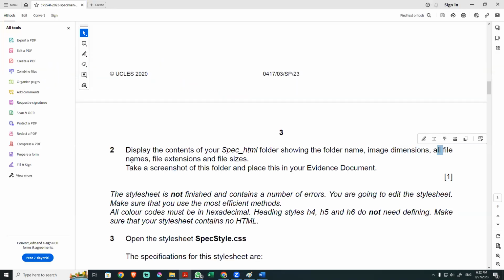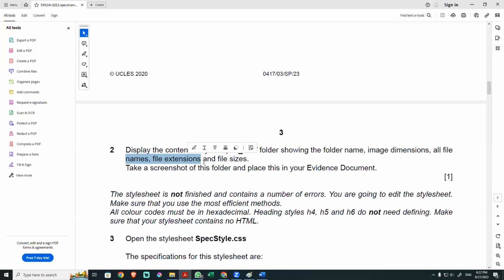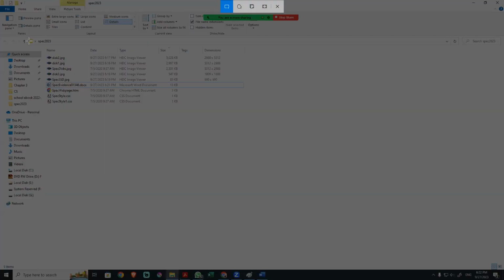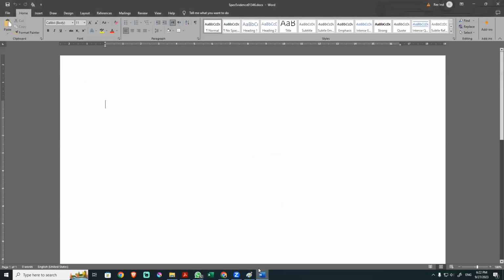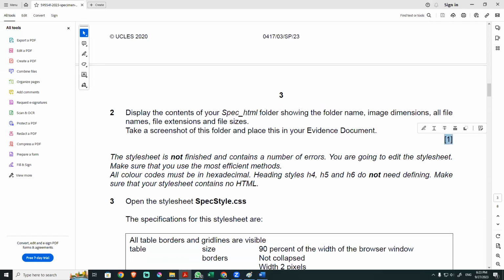After that, file name, file extension. Look at this extension. If the extension is not available, click this one. See, you can see the file extension now, and the file size, which is here. That's exactly what they're looking for. Next, take your snipping tool, take a snip of this portion and bring it into your evidence document, because they need the file name, the file folder, the file type, the size, and the dimension. That's the question being asked at the moment. That's just one mark.